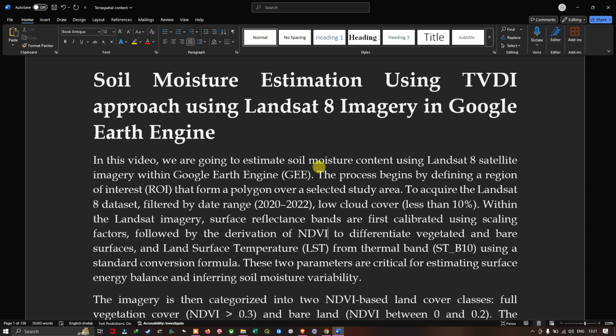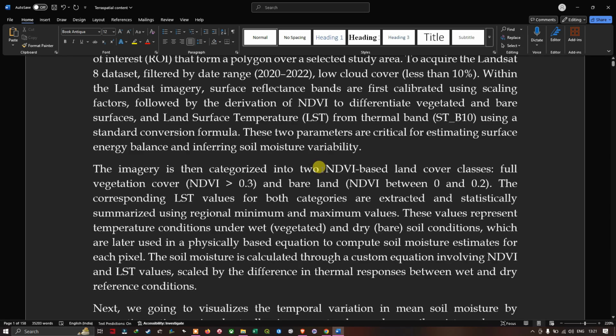And next, the land surface temperature from the thermal band is calculated using the standard conversion formula. These two parameters, that is NDVI and LST, are critical for estimating the surface energy balance and inferring the soil moisture variability. So next, the imagery is categorized into two NDVI based land cover classes: the full vegetation cover when the NDVI value is greater than 0.3, and the bare land if the NDVI value is between 0 to 0.2.